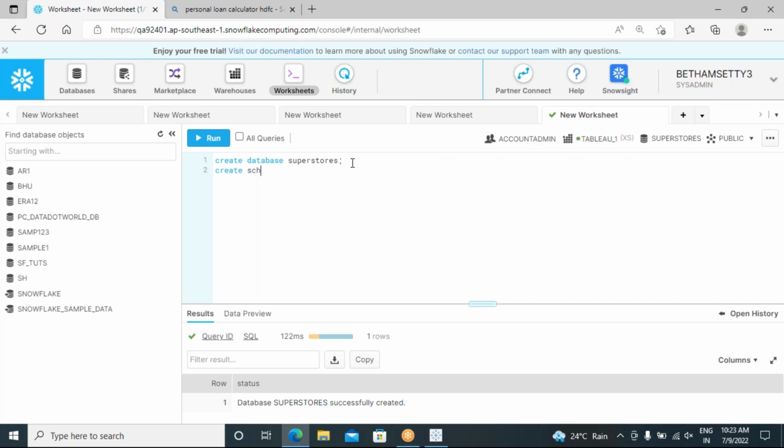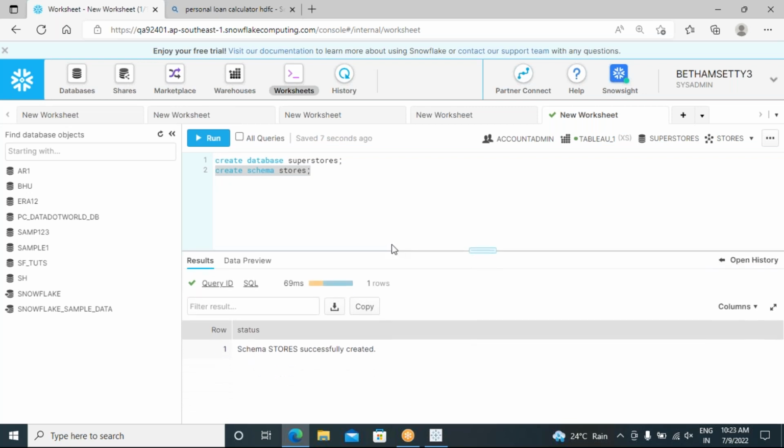Okay, create schema. Schema also you can create. Create schema, schema name. I can give it stores. Go for create schema, schema name, run it. Schema also created. Now you can see that my warehouse is Tableau_1, my database is superstores, my schema is stores.